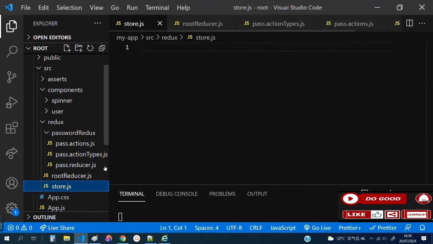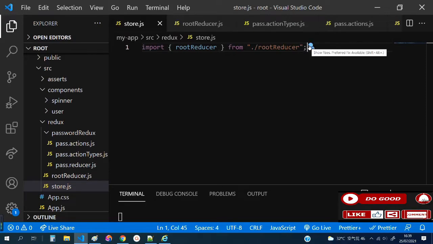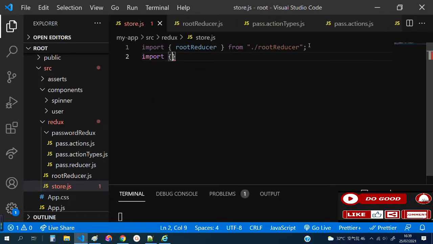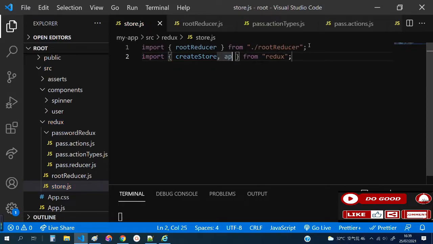Now export the root reducer to where? To the store. So we go to the store, then we import our root reducer. Okay. Our root reducer is ready. So next is to import what? Create store and apply middleware. How do you spell it? Good, that's it. Middleware. From Redux. Yeah, good, that is that.